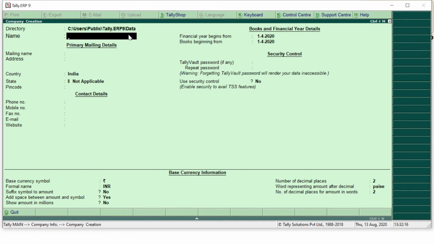Okay. Second is enter name. Now name here means the name of the company whose accounts are to be created. By default, you can enter a company name of 51 characters. So for example, I will take over here Neha Private Limited.